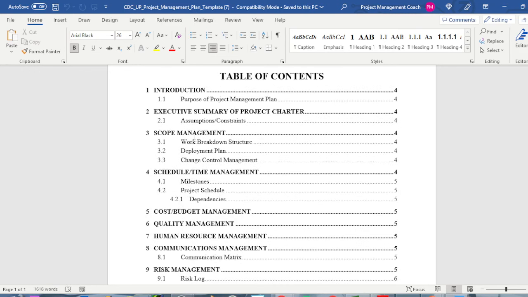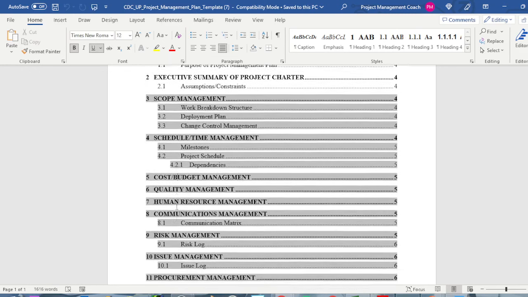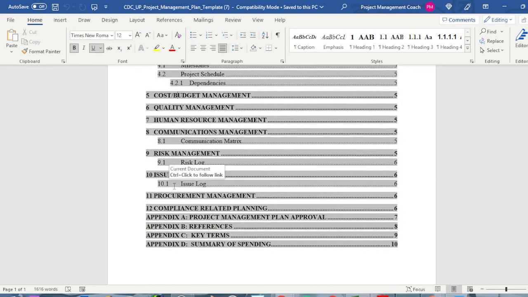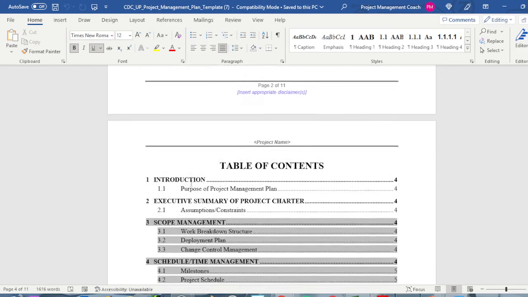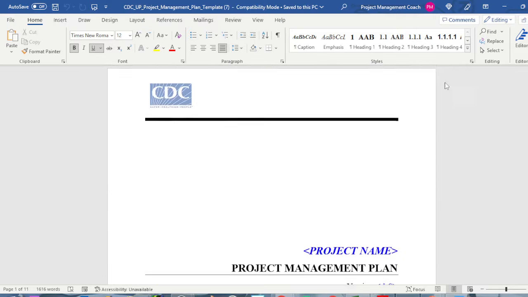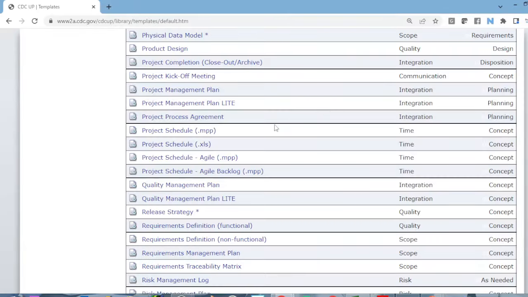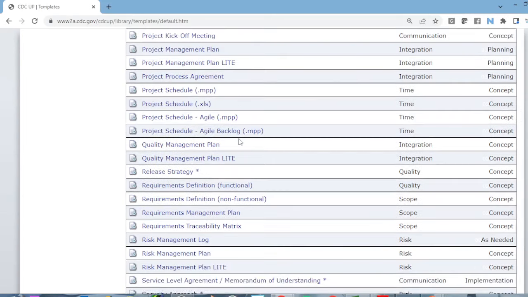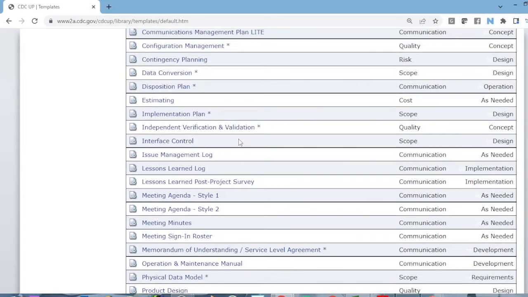You've got scope, schedule, cost, quality, resources, communications, risk, issue, procurement, and you can add any other sections. This is a great beginning, but the project management plan is a plan for how you'll execute the project. Now, going into executing, something that you want to have as a project manager is an issue log. We call it an issue log in the world of the PMI, but here it's called an issue management log.